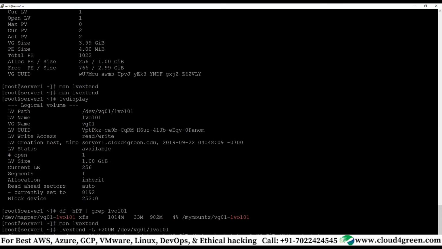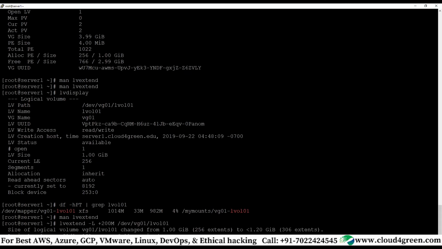Extended. Size of the logical volume changed from 1 GB to 1.2 GB. Earlier it was 256 extents, now it is 303 extents. So how many extents has it increased? Close to 50, 52. 52 into 4 comes to 200 MB. Logical volume successfully resized.